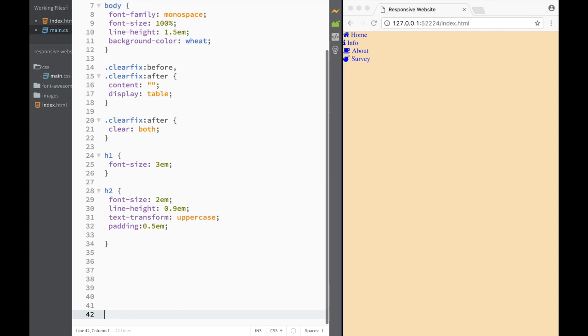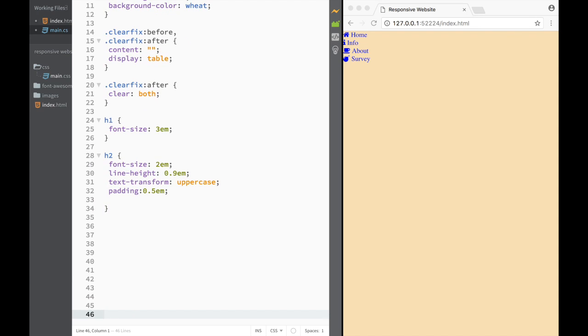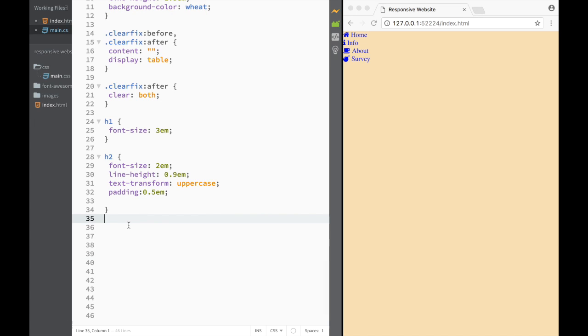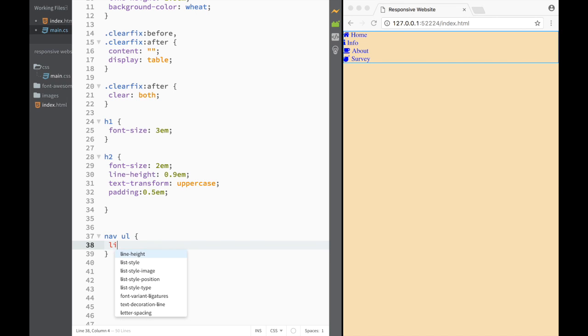Now we're pretty much done with setting the general rules that we're going to be working with. And I think that it's pretty much time where we can actually work with our navbar, right? So the first thing that I would want to do is create a nav, and I'm going to say that ul is going to have a list-style-type of none, like this.